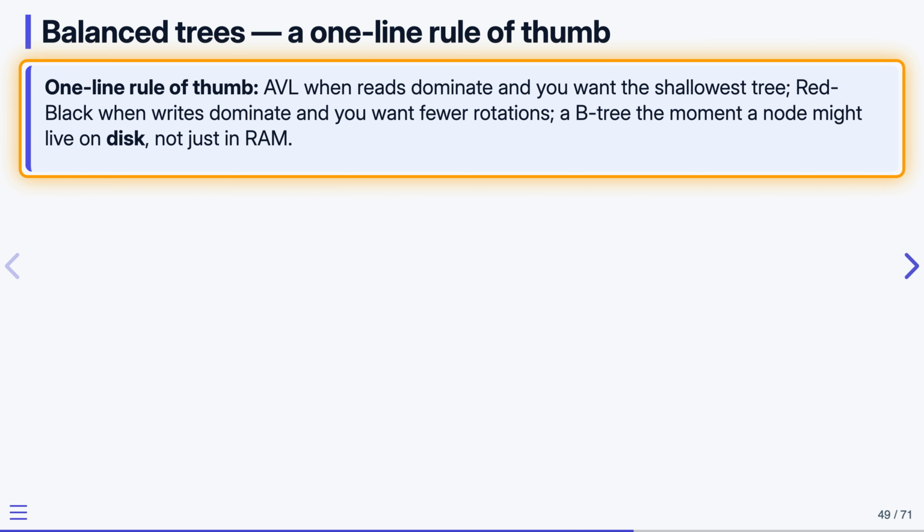Here is a 1-line rule of thumb to carry away. Use AVL when reads dominate and you want the shallowest tree. Use red-black when writes dominate and you want fewer rotations. And use a B-tree the moment a node might live on disk, rather than only in memory.